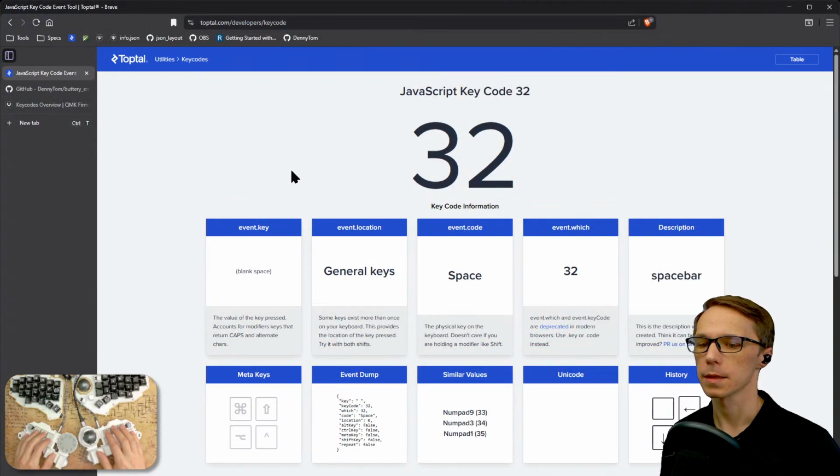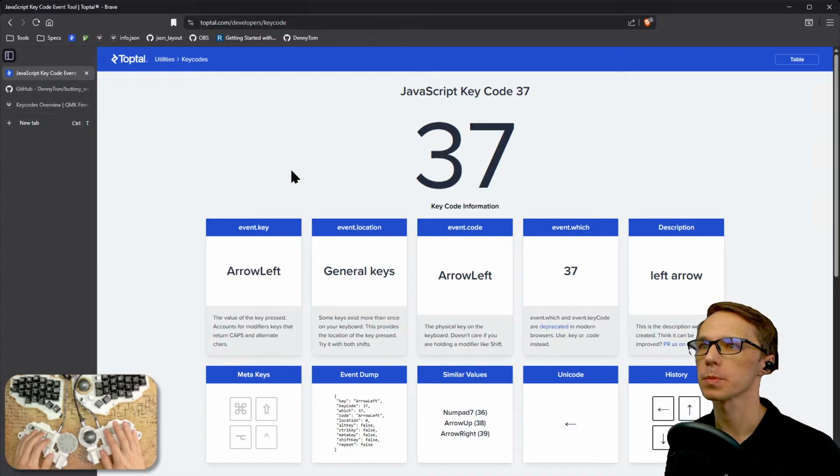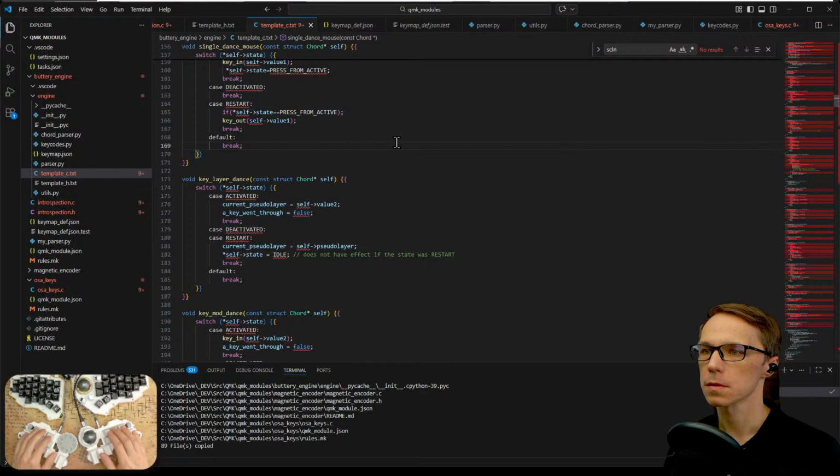Okay, let's go back. Let's check this modification. Okay, so I have arrows, nothing happens. Press, release, nothing happens. Okay, I got it. So, looks like the only thing that is left might be the mouse scroll. Currently nothing happens. So let's go back to the source code.